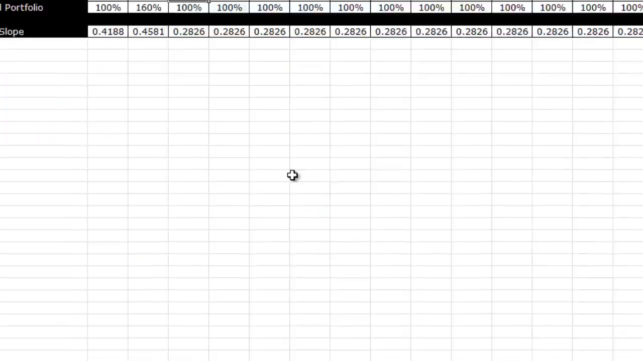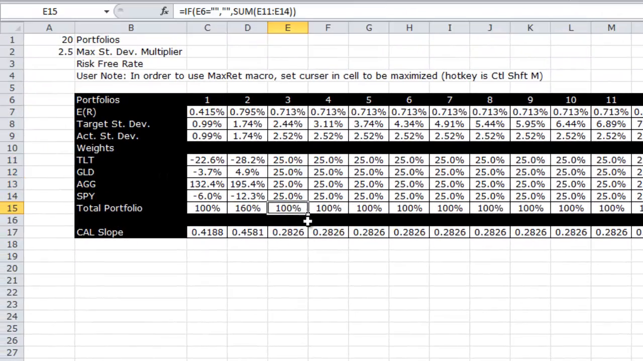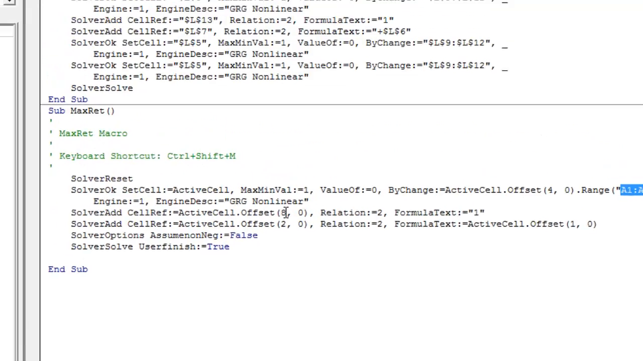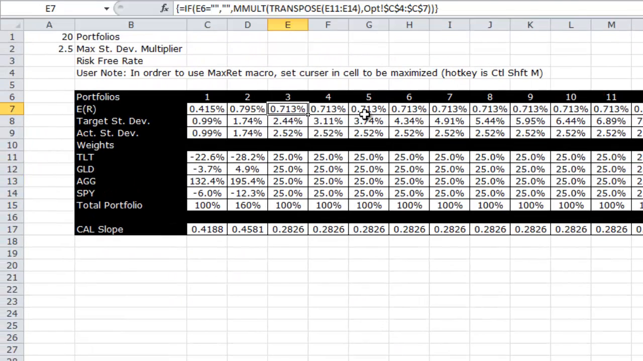Also, when we said that this has to equal 100%, well, that was 8 rows down from the cursor. 1, 2, 3, 4, 5, 6, 7, 8. But you're going to have 3 more assets. So you'll have to go 1, 2, 3, 4, 5, 6, 7, 8, 9, 10. You'll have to go down. So again, there's going to be 3 more assets.